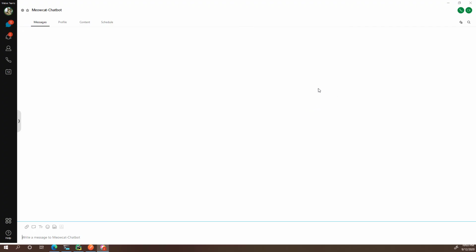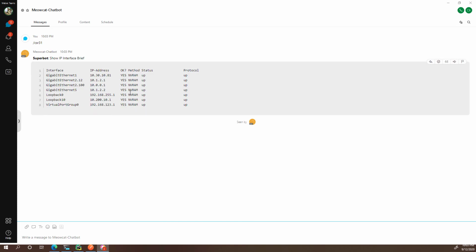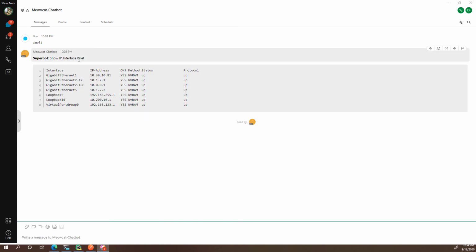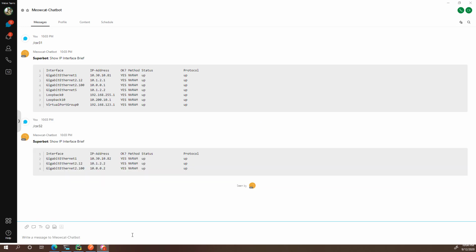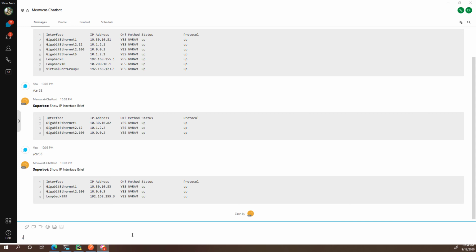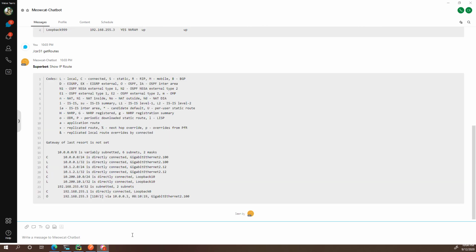So this is my WebEx Teams. I went ahead and am direct messaging our chatbot to keep things a little bit cleaner. So I can use this by just saying /CSR31, and we can see it's defaulted to show IP interface brief information. If I wanted to see router 2, or 32 in my case, we can see that works too. And we'll do the same thing for 33. So that's pretty cool. If I wanted to do other things, I could pick a router and then say get routes. And we can see the routing table.